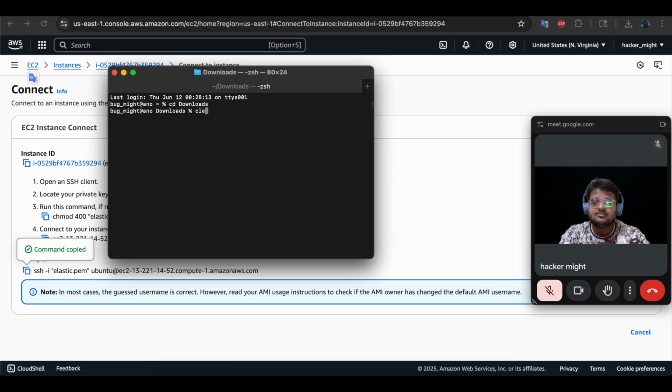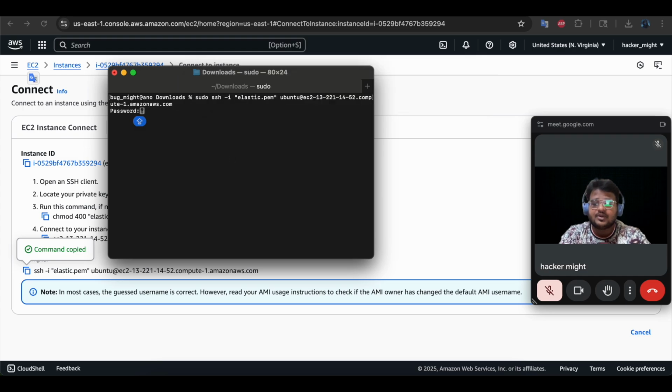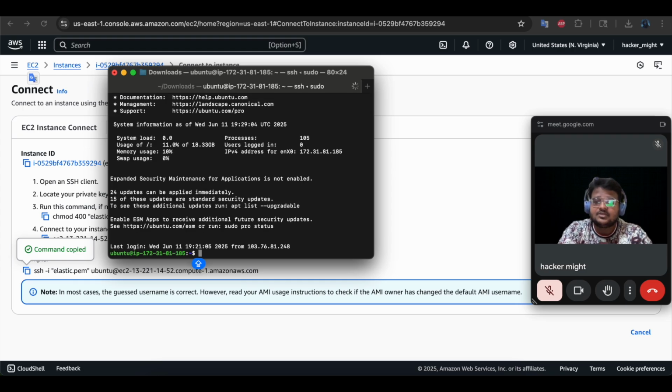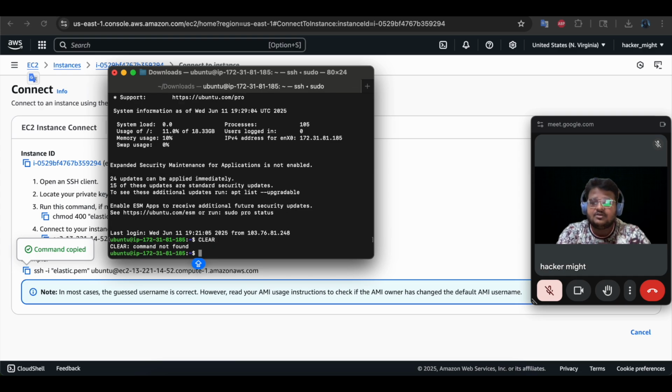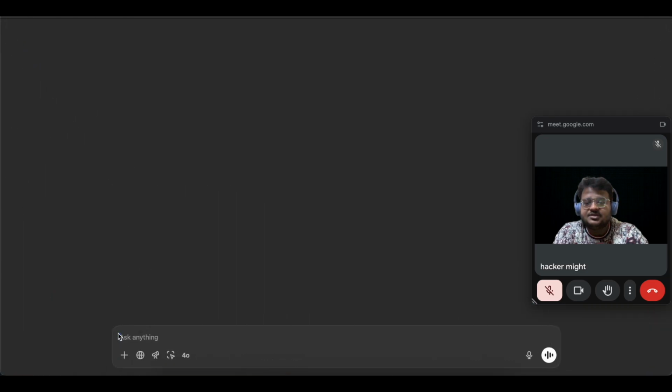Let's go to the download section because that's where my key pair is. The key pair is elastic.pem. Now run. It is now done. Connected through the terminal.